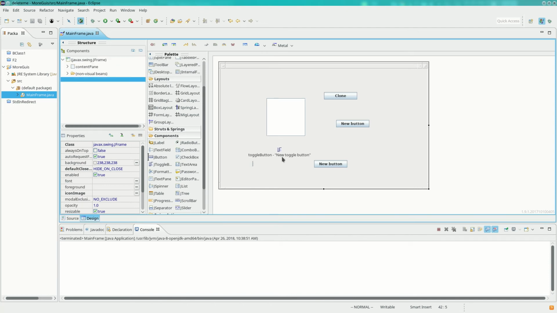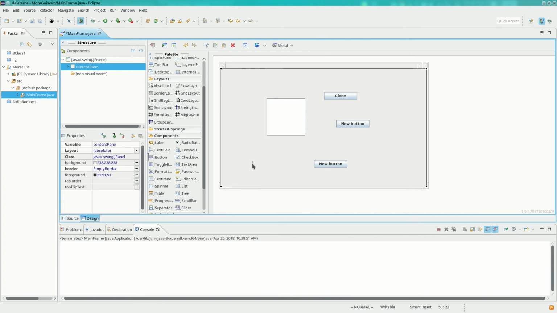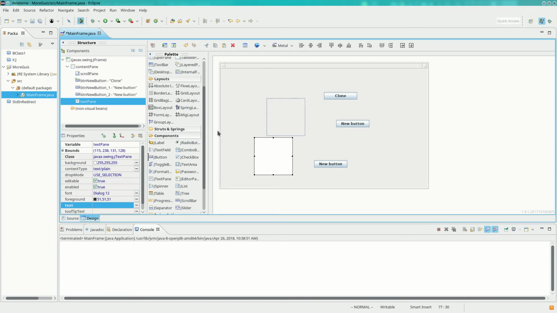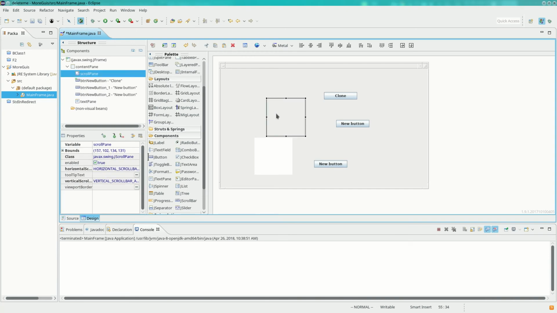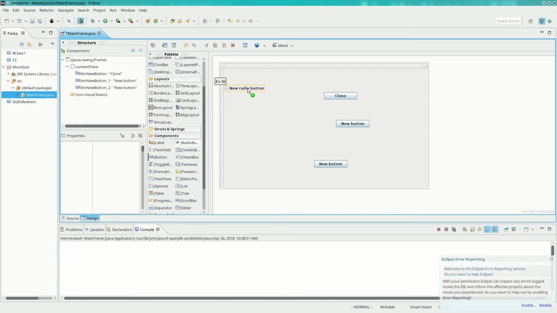So let's look at some other objects. Just get rid of this. Let's look at radio buttons.